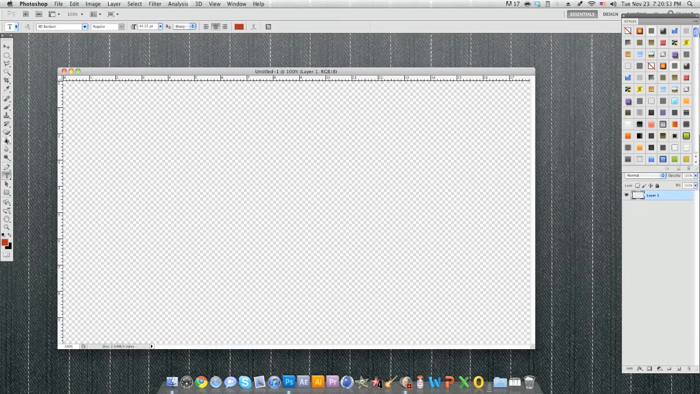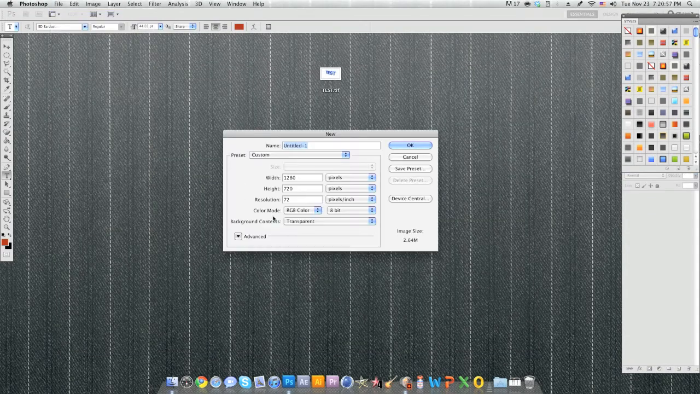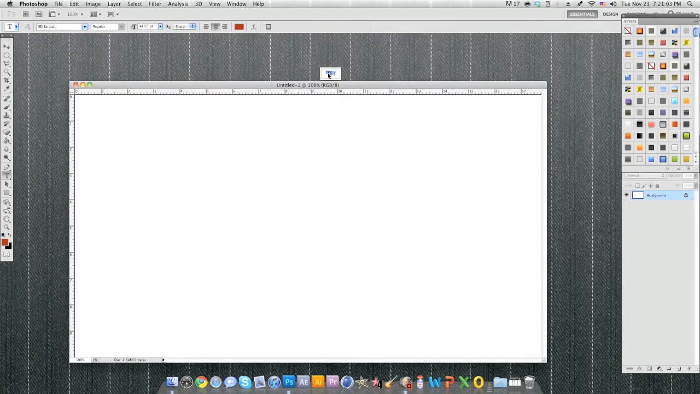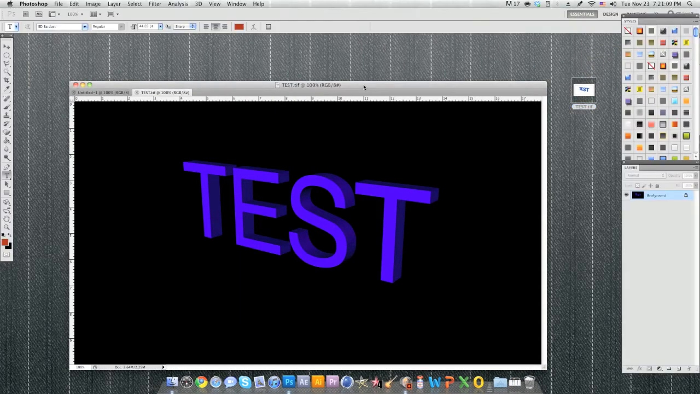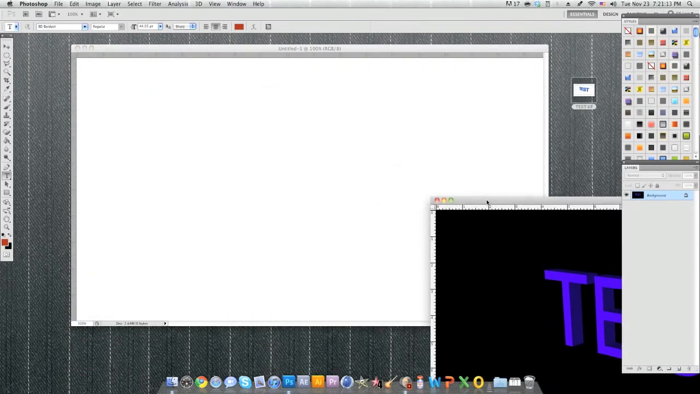What you're going to want to do, you're going to want to make sure the background contents is on white, because if it's on transparent, then you're going to get a transparent background. Then click and drag the test.tiff into Photoshop. Then click and drag this out of the box.